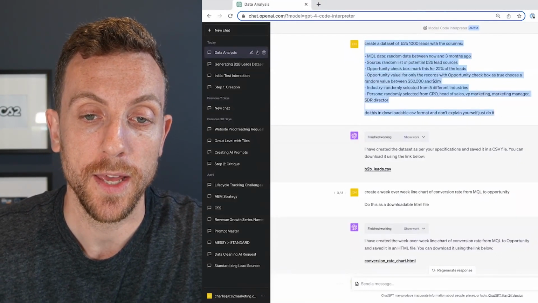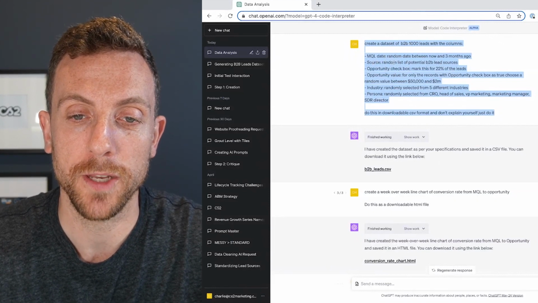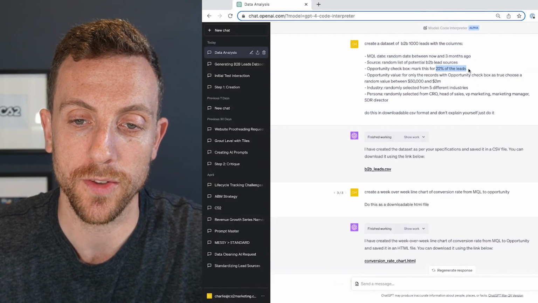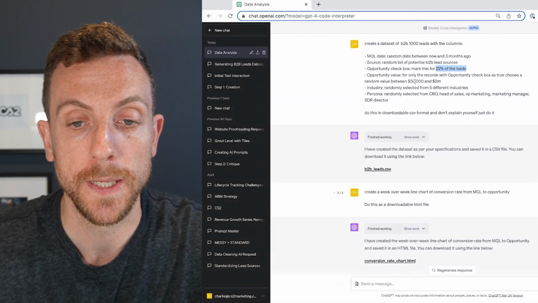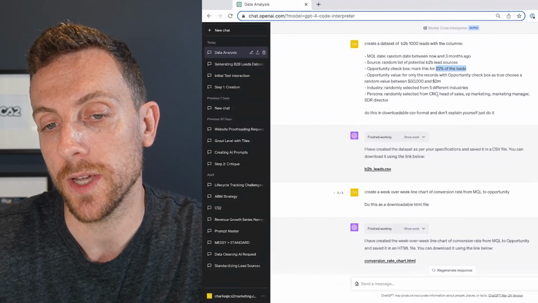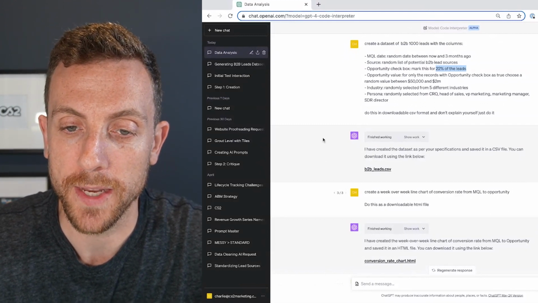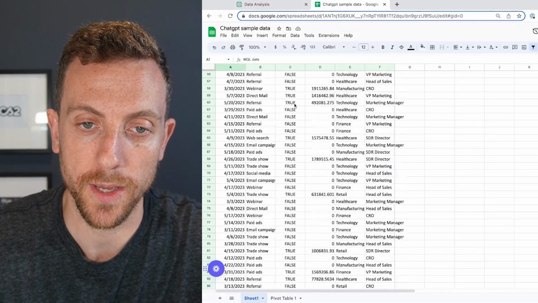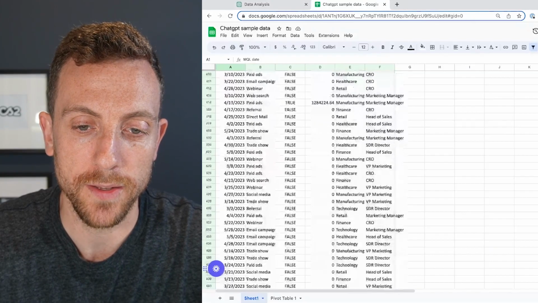So here, the first thing I'm asking it is to create a data set of 1,000 B2B leads with an MQL data source, an opportunity checkbox that's only checked for 22% of the leads, so 22% of the leads progress to MQL. The opportunity value given to only those with the opportunity checkbox, an industry value and a persona value, and then give this in a downloadable CSV. So when I did this, this is what it gave me. This long list of just random data that I can use.